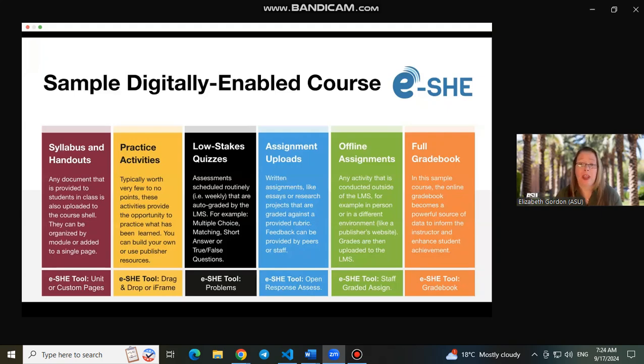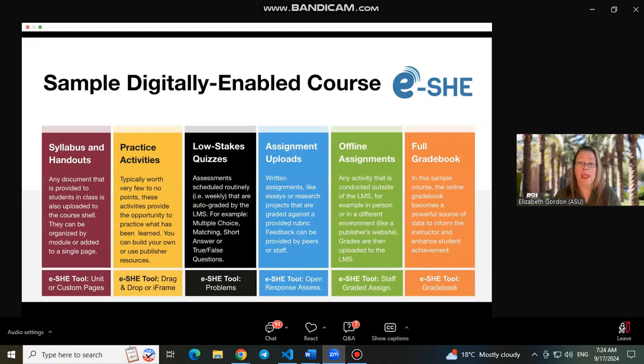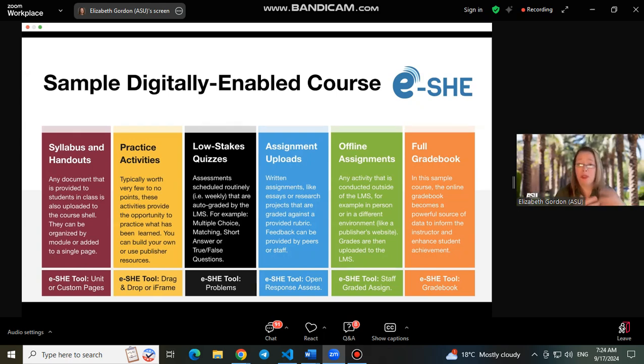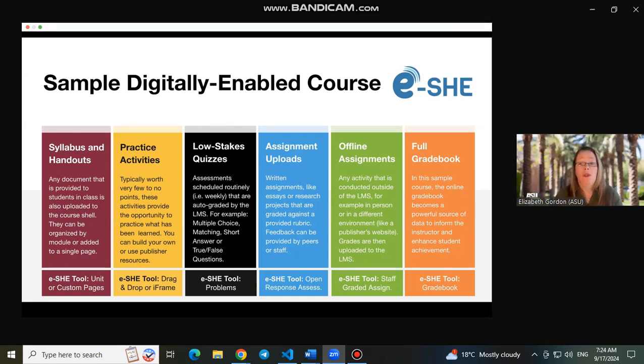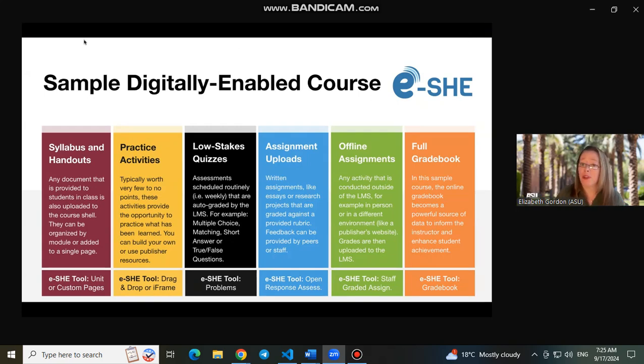For offline assignments, these are activities that are conducted outside of the LMS. For example, if you've got something that you do in person and you want to provide that grade online, or if the publisher's website has interactive activities or practice things and provides a grade that you are able to export. In any case, you are able to use the staff graded assignment tool, where you are able to export a spreadsheet, enter the grades for those particular assignments, upload it back, and then it is added to the grade book for the course.